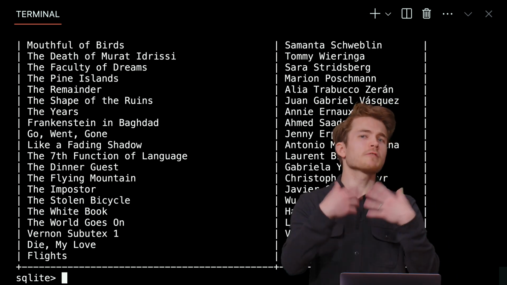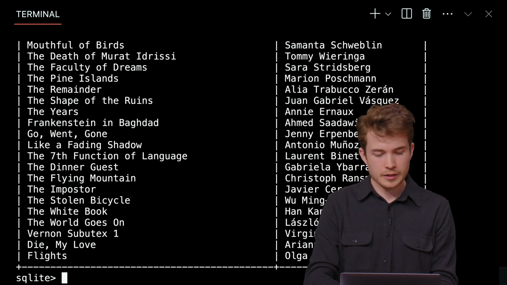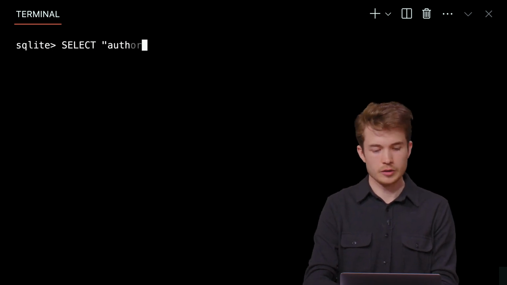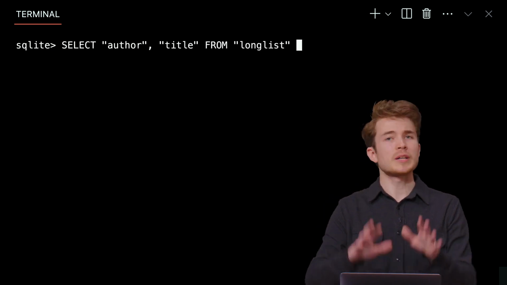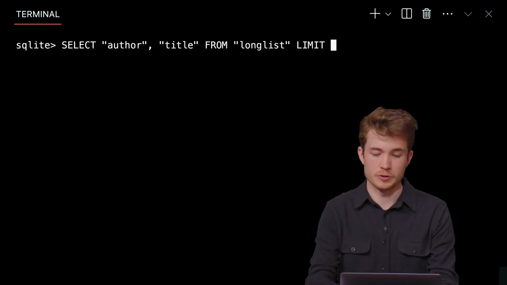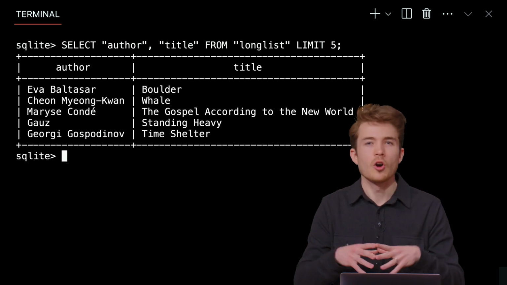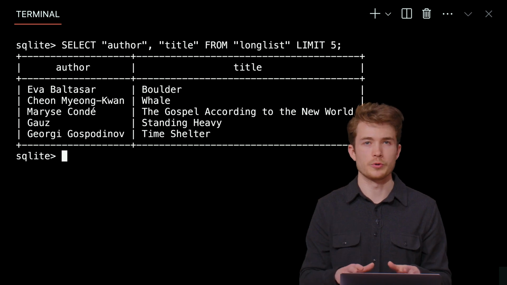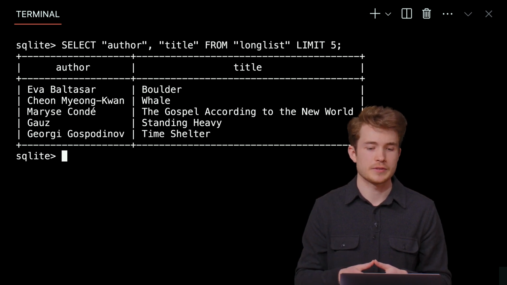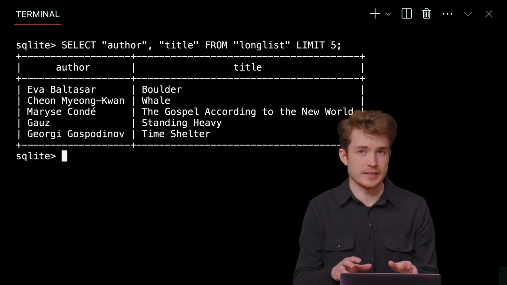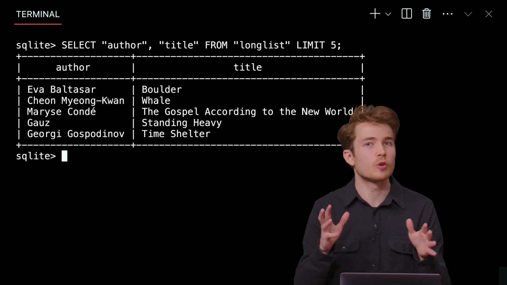But I only want to peek here. I only want to see roughly what kind of data is inside, so I could probably improve this command here. I could instead say select the author and title columns from longlist, but limit now to the first 5 rows, as we saw before. Semicolon, and I'll hit Enter on this query, and now I'll see only the top 5 rows. So I'm able now to see roughly what kind of data is inside my database. But what I can't yet see is what command was used to create this table, and what kind of data could be stored inside of it.